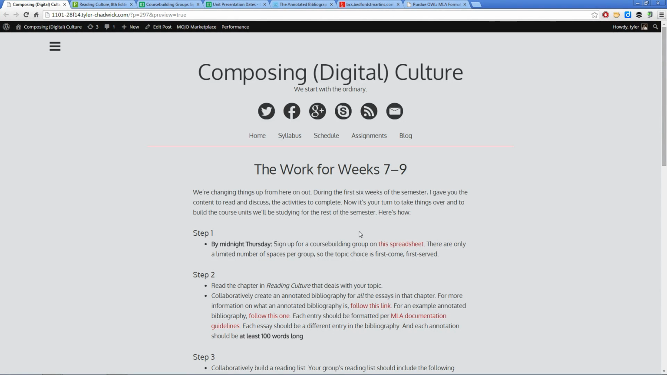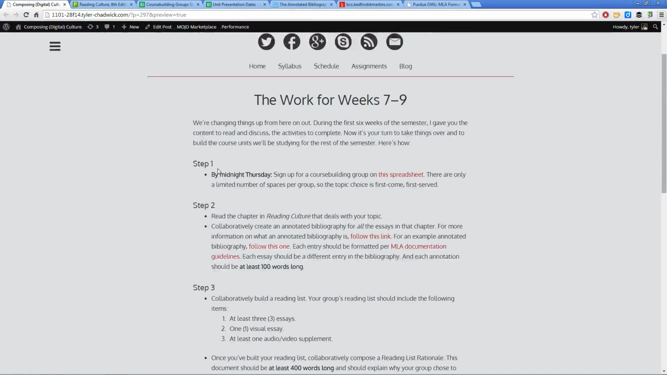This week we're starting into the course building part of the course, when you will work together to build the units that we'll be studying for the remainder of the semester. So over the next 2.5 weeks, here's what you'll be doing. Now, I've listed the steps here, and I trust that you can read through these, but I just want to go through them briefly with you.